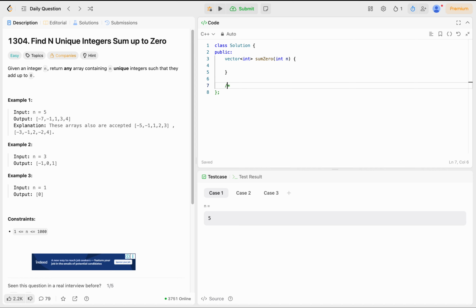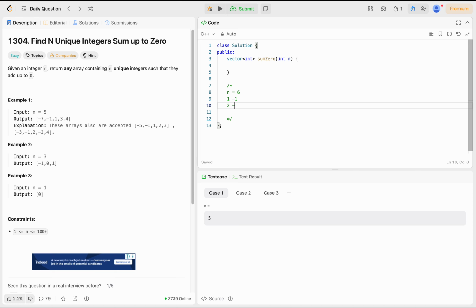Suppose we have n equals 6. We can add 1, then -1. We can add 2, then -2. We can add 3, then -3. So we get 6 integers, and if we do the sum, it will be 0.